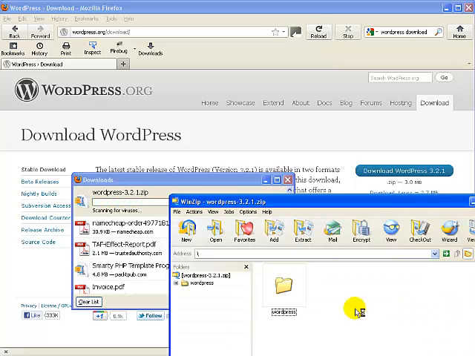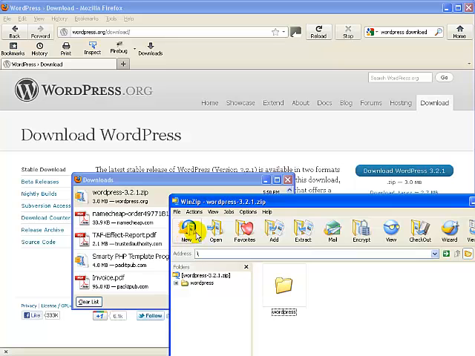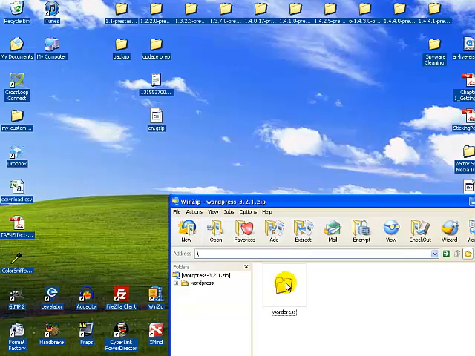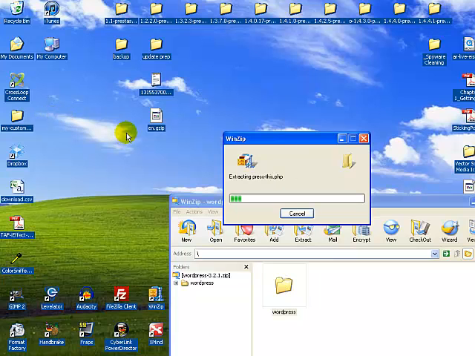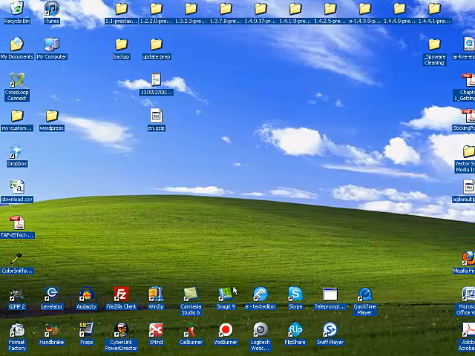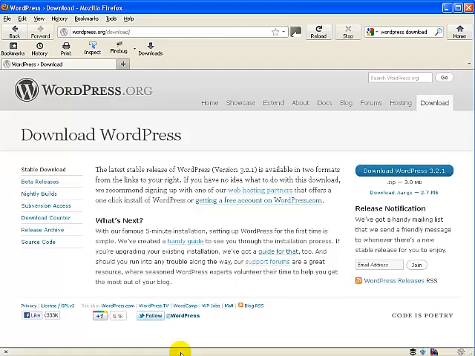And now we have a WordPress folder. So I'm going to minimize this, and I'm just going to move the WordPress folder to the desktop. And there it is. So now you can close out of your zip program. Let's go back to the WordPress page.